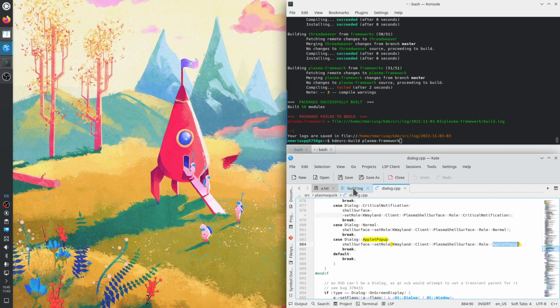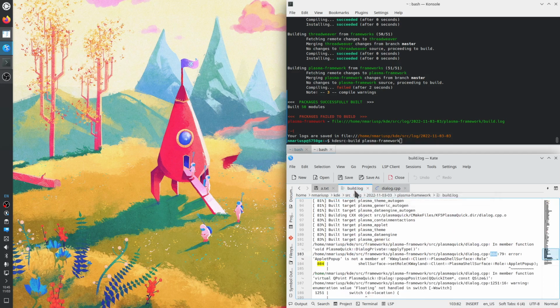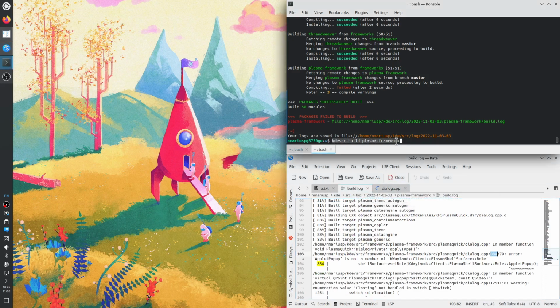Okay, so this was the issue that somebody has encountered, and I try to help. And on my machine, this command line runs successfully. kdesrc-build plasma-framework builds correctly. On his machine it did not work. So then what could have been the issue?